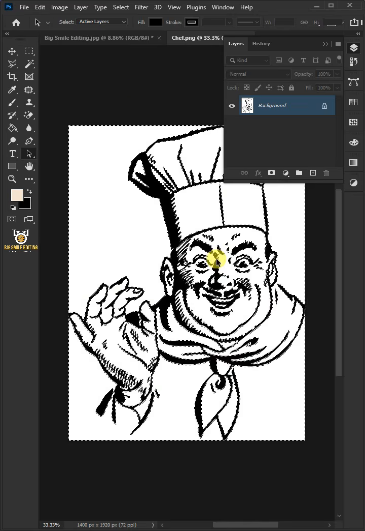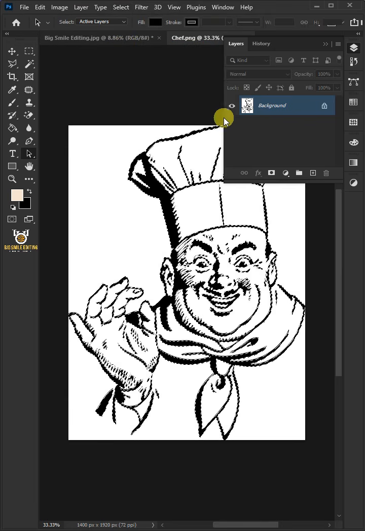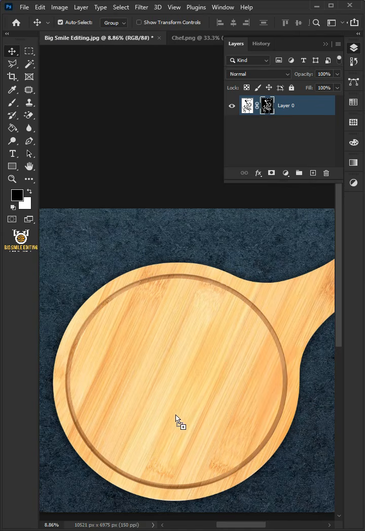To select inside, go to Select, and Inverse. Click on the Mask button to remove the background. Select your Move tool from the toolbar, and drag it up onto the tab of the wood background.